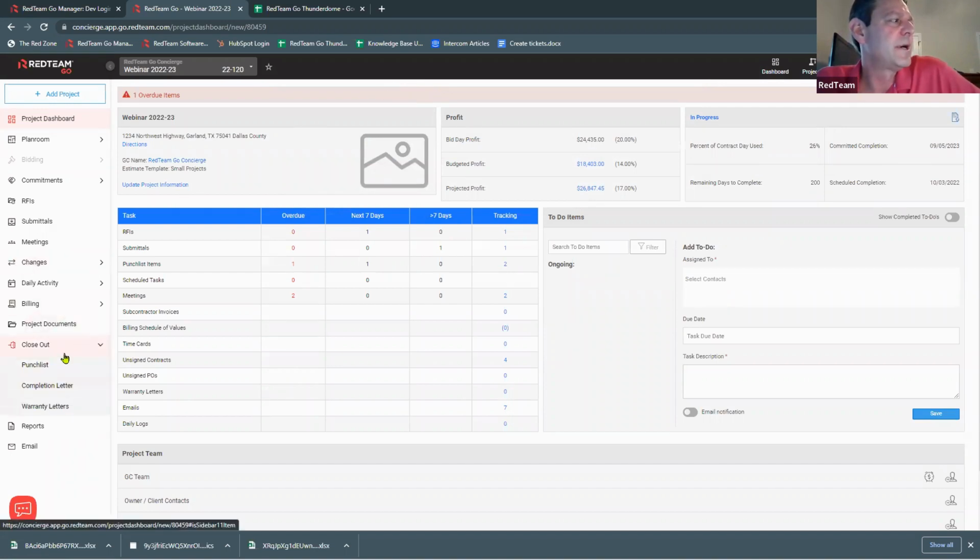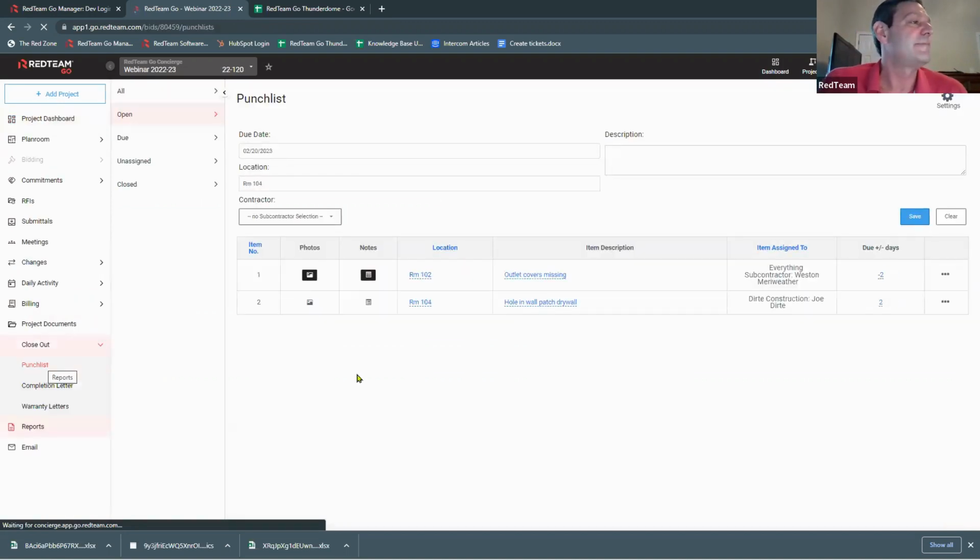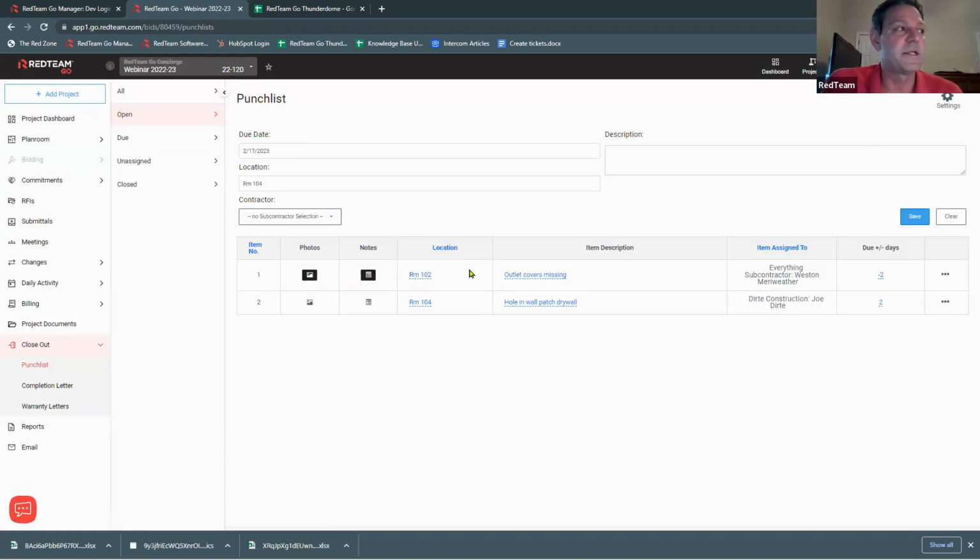For punch list items, had a client ask about this. Subcontractors, when they log in, are going to be able to see everything on the punch list. So it's not just limited to what's assigned to them. They'll be able to see everything in their own site that is due. So just answer that question.